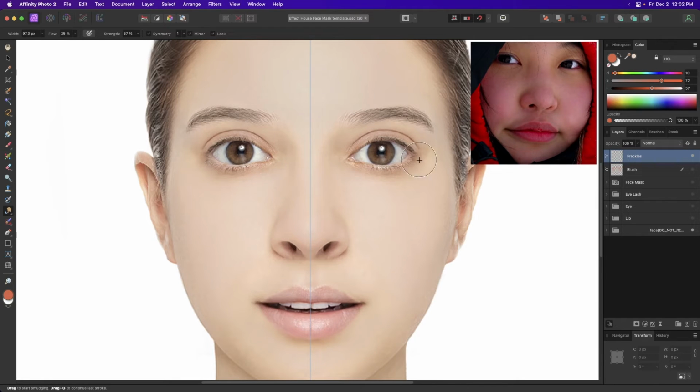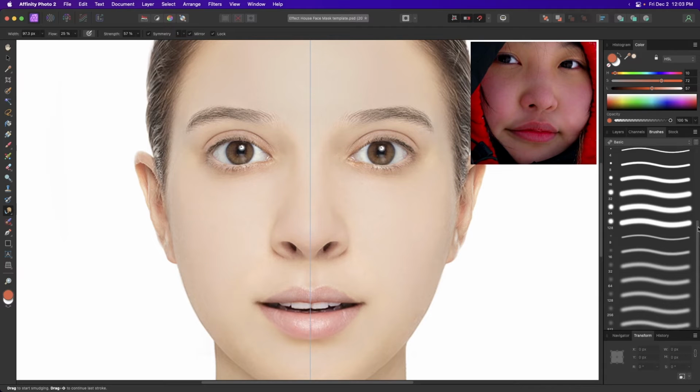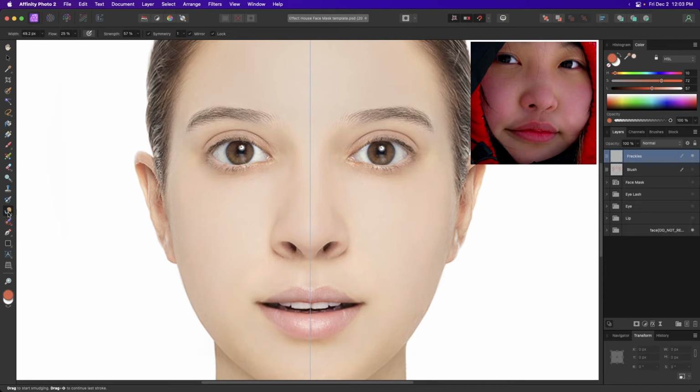Now I'll zoom in and let's grab a smaller brush. So under brushes, we still want it to be somewhat soft. So I'm just going to grab this 8 here. And let's see what this looks like. And you can see I still have my smudge brush enabled over here. So if we hit B, that switches it back to our brush mode. Now we can actually paint back on the surface.